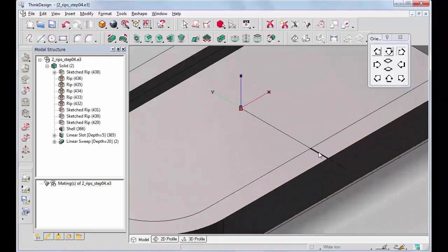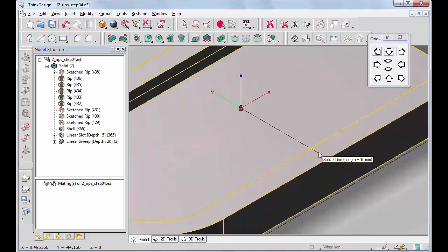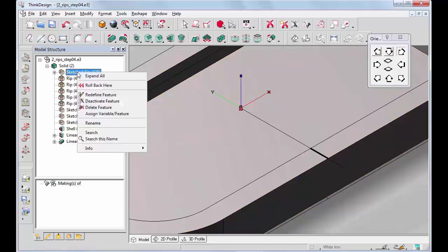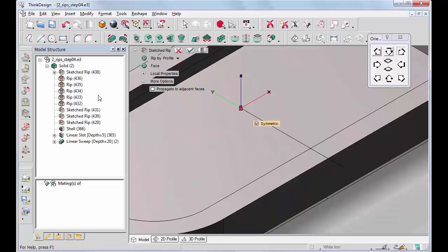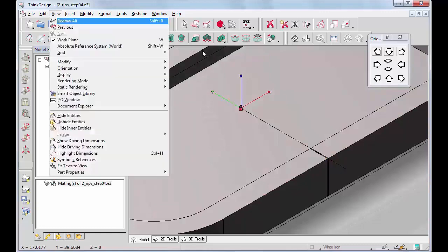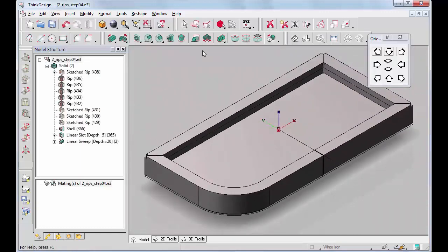In this case, a rip is created only on one of the 2 faces, while we need the rip to be created also on the other face. So we shall now redefine our feature and check the propagate to adjacent faces checkbox and rebuild. Now, as you can see, we have the desired rip.